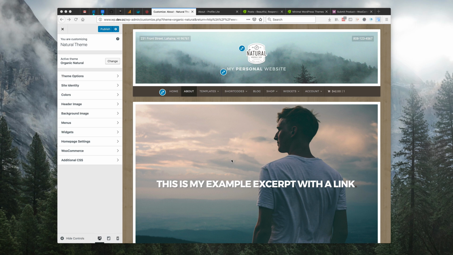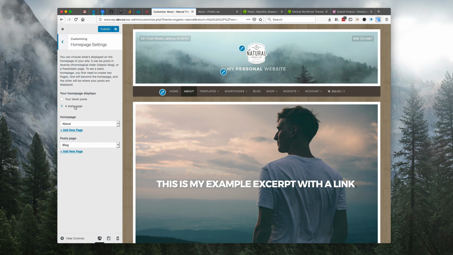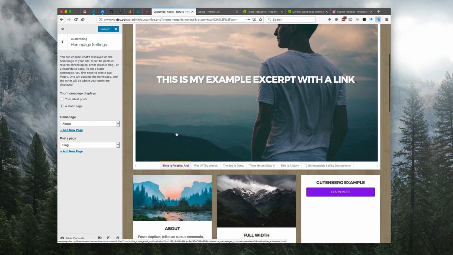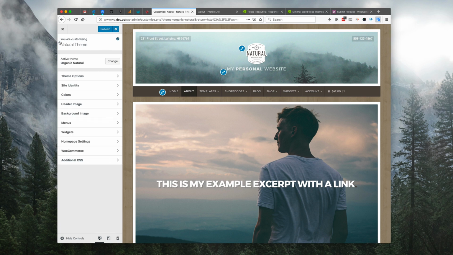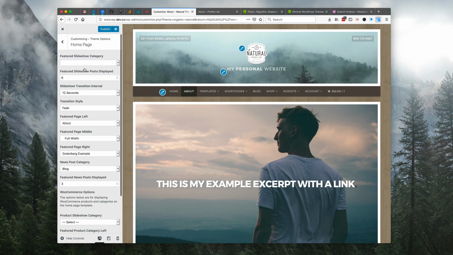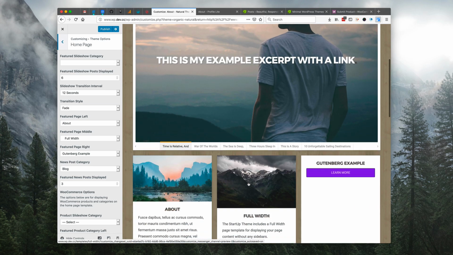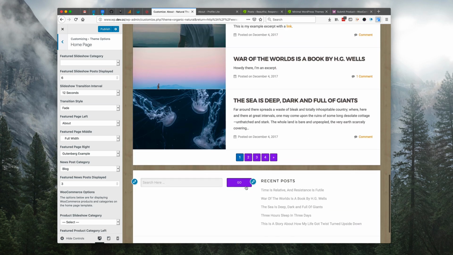Now I'm going to show you the options available for our homepage template. So in order to set these options, or at least in order to see these options represented on your website, you will need to have the homepage template applied to a page within your site. And then within your homepage settings, you will need to have a static page selected and a particular homepage selected. Now, once you have that done, you can go into the theme options, homepage, and you can choose different options for the elements on that page.